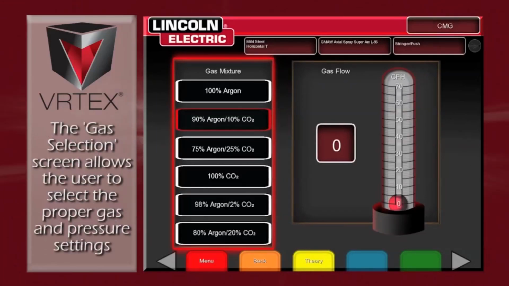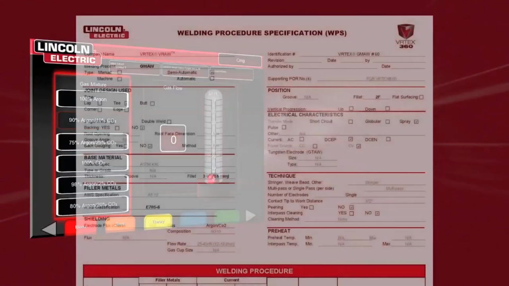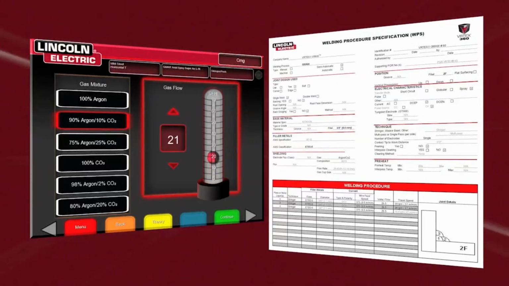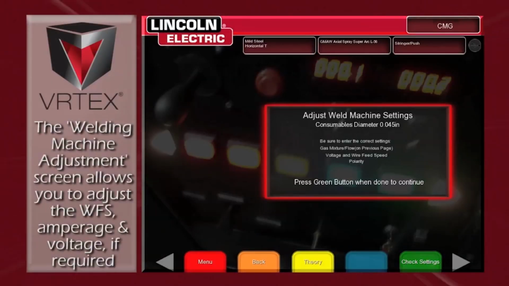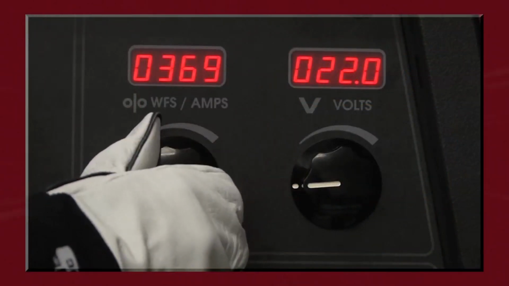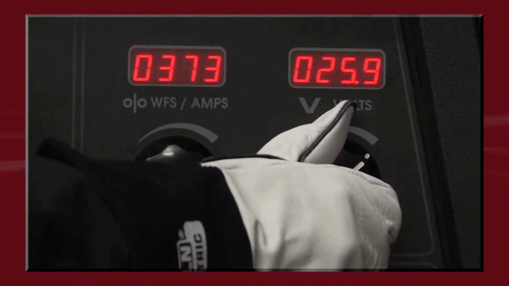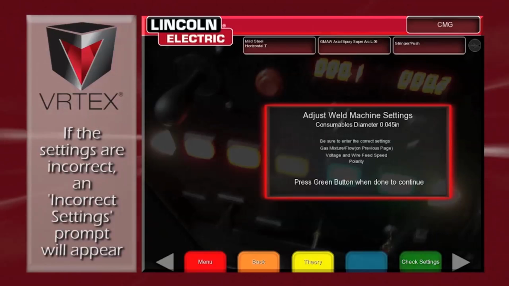The gas selection screen is used to determine the proper gas selection and pressure setting. These settings are found on the Welding Procedure Specifications, or WPS. The Welding Machine Adjustment screen allows the user to select the wire feed speed or amperage and voltage requirements for the weld. Use the knobs on the front of the machine to make the proper adjustments. These settings can be found in the Welding Procedure block of the WPS. If the settings are incorrect, an incorrect settings prompt will appear.